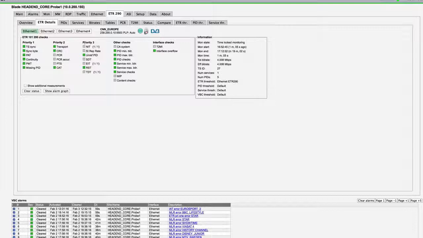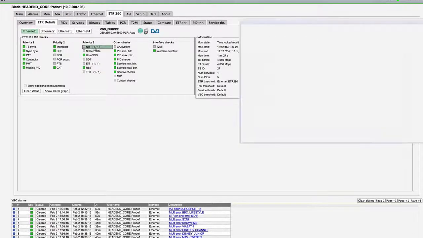You can see that even though a particular test is ignored and shown in grey, this doesn't stop the ETR engine from registering errors. They just don't register any alarms. Clicking on any of the checks will pop up a detailed alarm log.